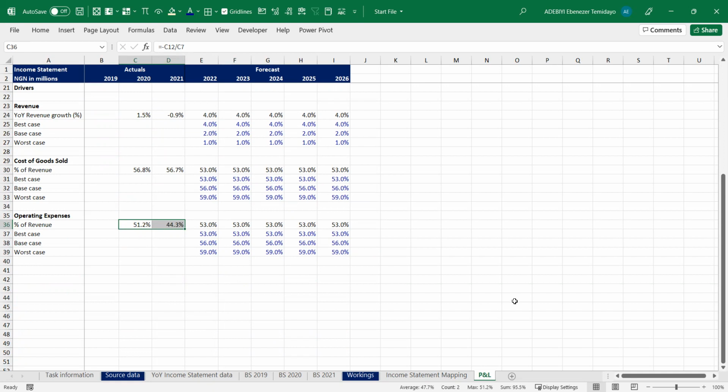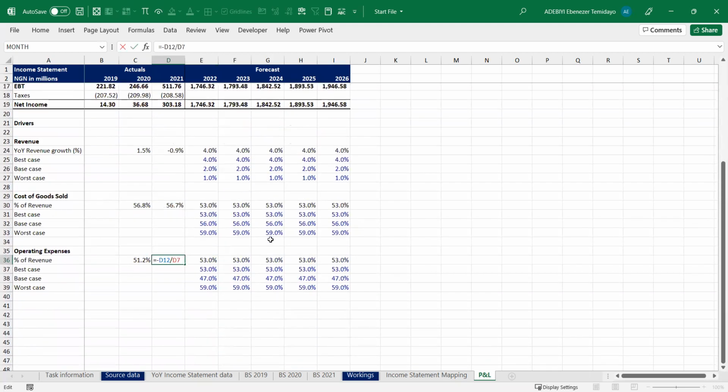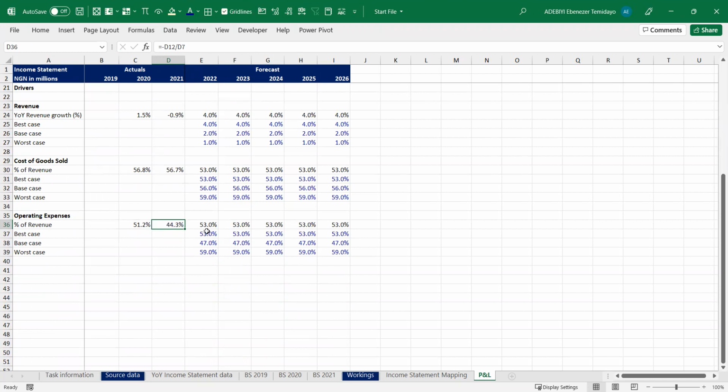An average of 47. So let's use 47 as the base case. Wait, let me double click to be sure that I pick the right thing. So OPEX as percentage of revenue. Okay, that's fine. So escape. So we have 47 here. Now let's assume that best case it goes down to 44 or something. Remember, this is based on your assumption. Worst case, let's say it increases from 47 to 50.